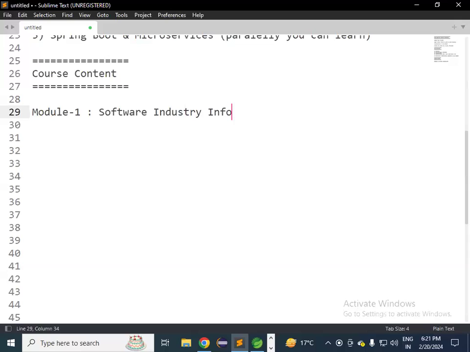What is the interview process if I go for a product based company? What is the interview process if I go for a service based company? What is a permanent job in the software industry? What is a contract job in the software industry?